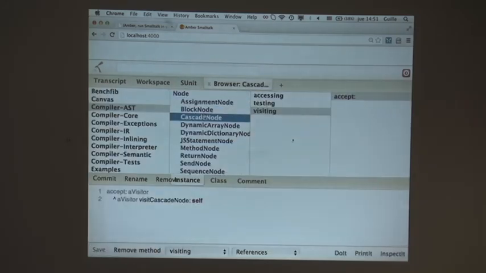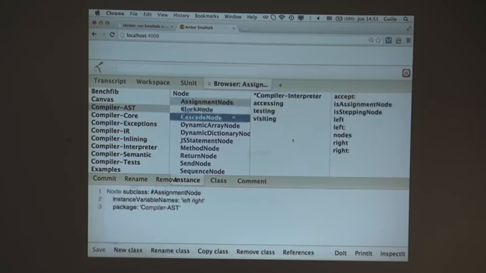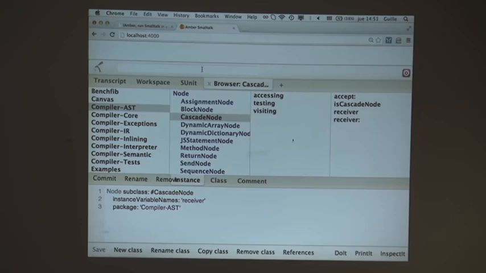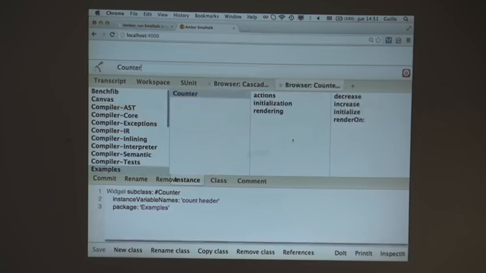And here is a class browser. It's a class browser, nothing new here: on the left the packages and the classes, the method protocols, and the methods on the right. So nothing new here. What I can show you, however, is the web API.